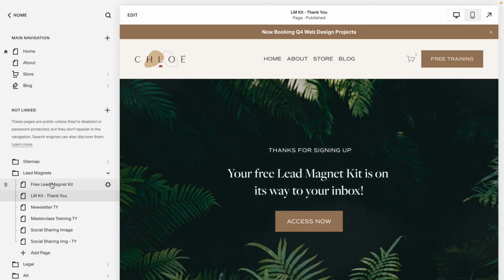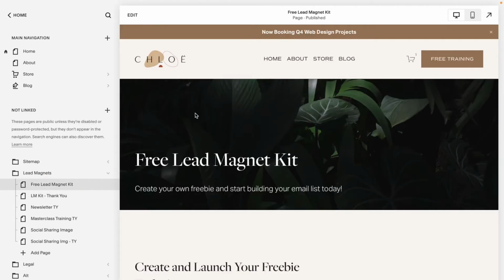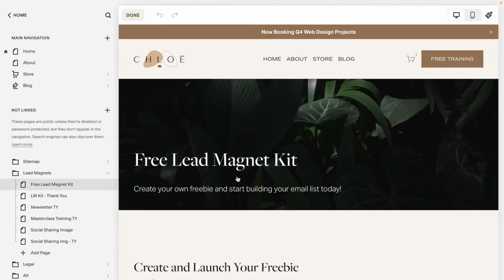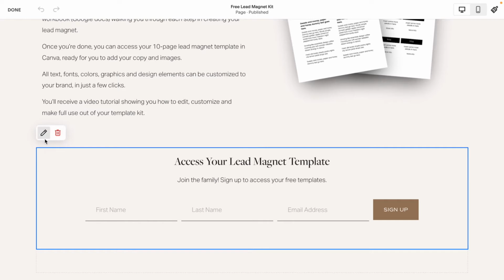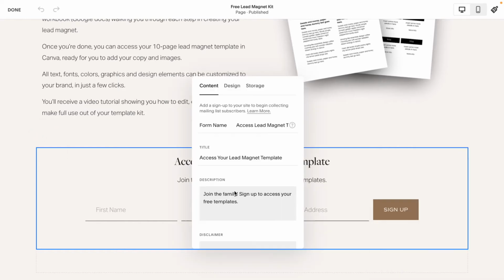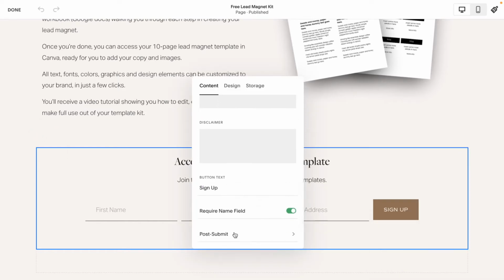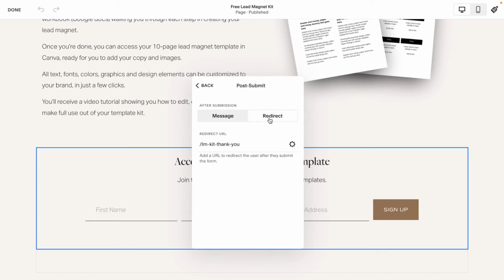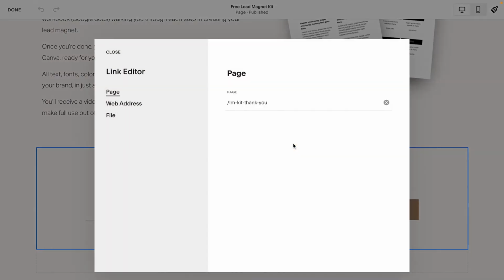So what we're going to do is come back into my original page where I've got the newsletter block, click edit, scroll down, click on my newsletter block, click the pencil icon. We're just going to scroll all the way down to the bottom, and where it says post submit, we'll click here. Click redirect, and here you can click this gear icon and then connect it to the correct page on your website. Really easy to do.